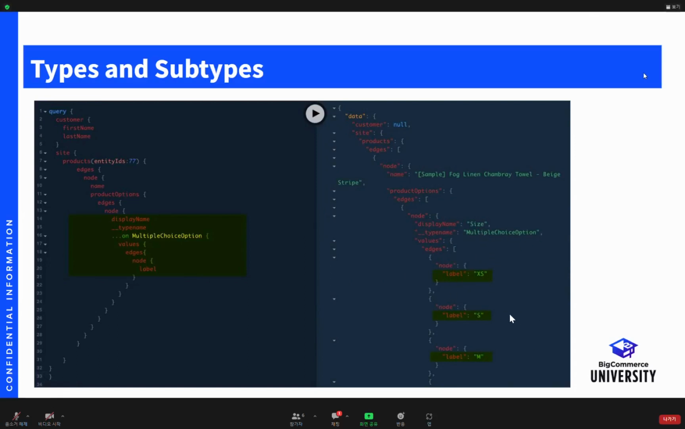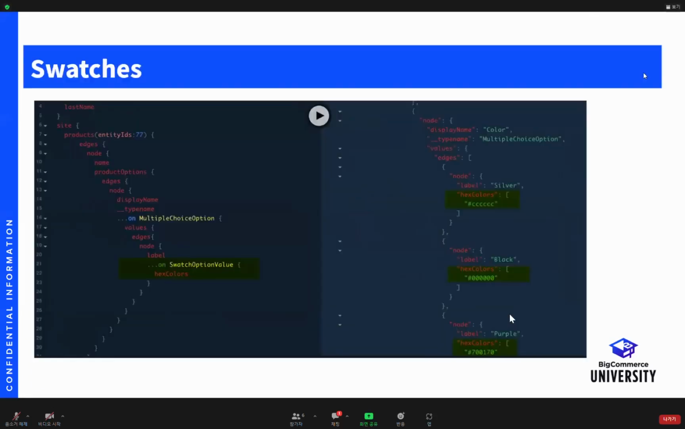Now taking this even further, let me give you an example of a swatch. We're saying, hey, show me the display name, the type. If it's multiple choice, show me the label. And if that type of multiple choice is a swatch, show me the hex color. So digging down even further into what type is this, what subtype is it, and what value is available for me here.